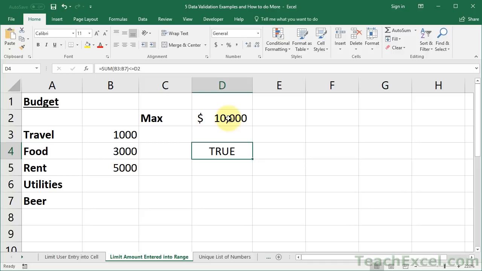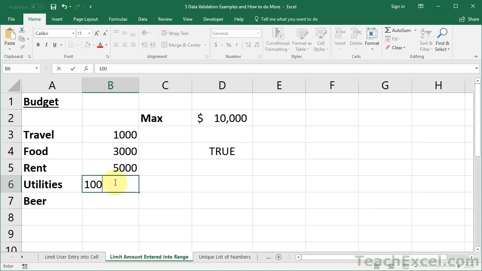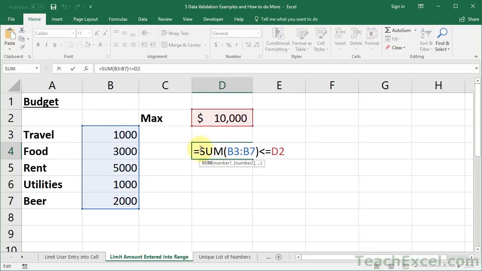Enter, and you can see it's true. Now let's add a number that will make it exactly 10,000, no problem, and over budget. False. So, all we did, we made a very simple function to add a range of numbers together.